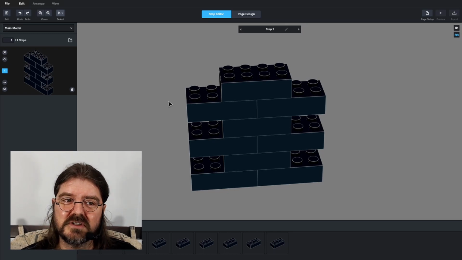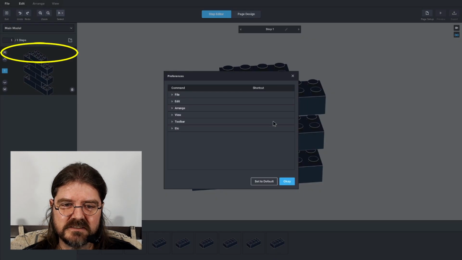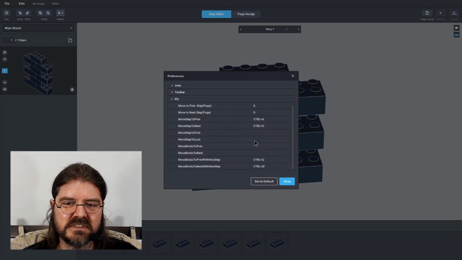So first thing you're going to need to do is go to Edit, Preferences, and go to the last option in Preferences, which is Etc. And then down here, we have these two options. One is Move Bricks to Previous with a new step. The other one is Move Bricks to Next with a new step.